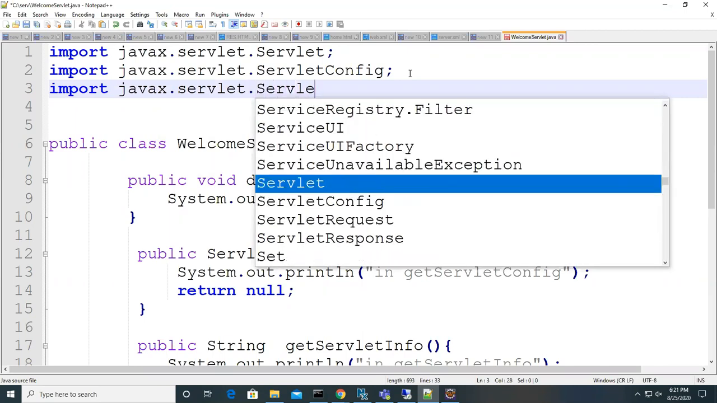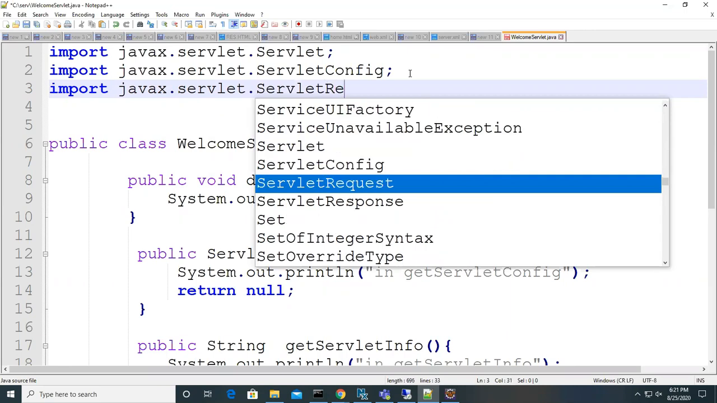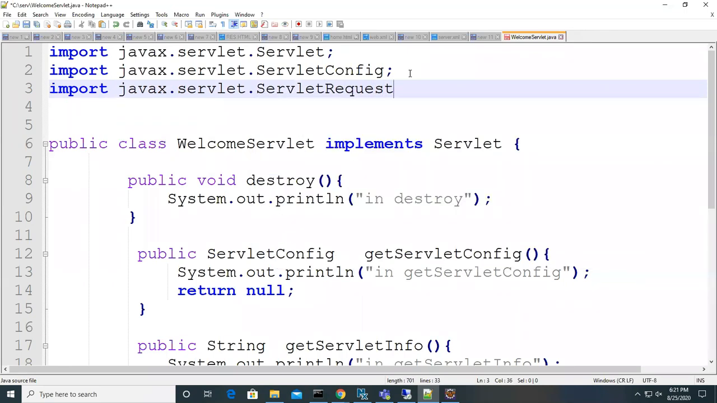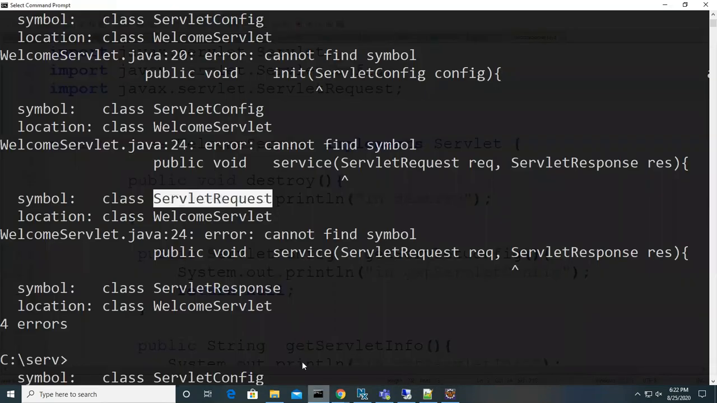What is that, guys? How to import it in a single line for all these cases? Just put the star. If you put star, you don't need to import individually. Okay, and so we did that.